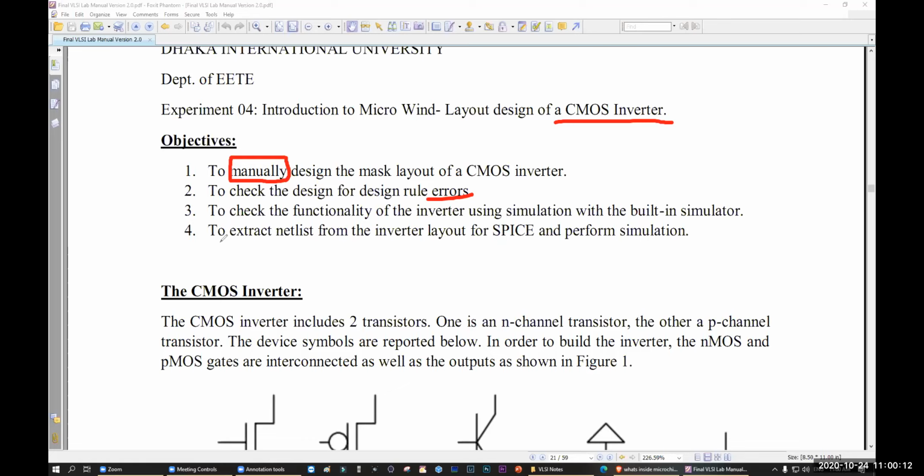Okay. Number 4, to extract the net list from the inverter. To perform the simulation, net list is something else. We will talk about that later, not now.